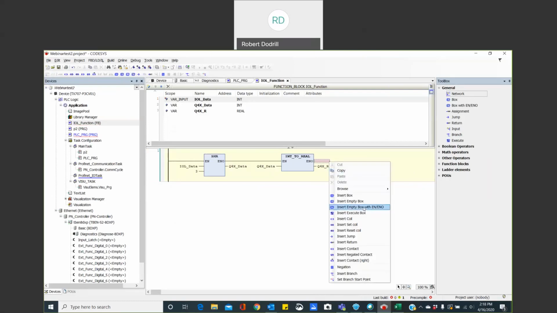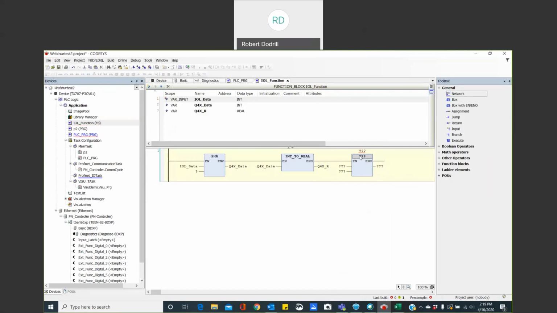So now I'm going to add one more function block. And I'm going to make it a DIV for divide. And I'm going to take this, I'm going to copy it in, and I'm going to paste it. And I want to divide that by 100.00. And now I need an output. So my output for my block now, and I should have a measurement value now. So we'll call it measure_val.